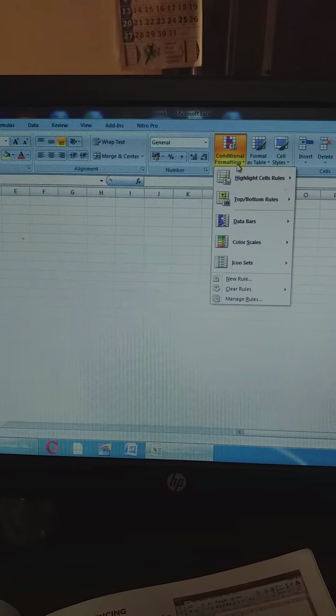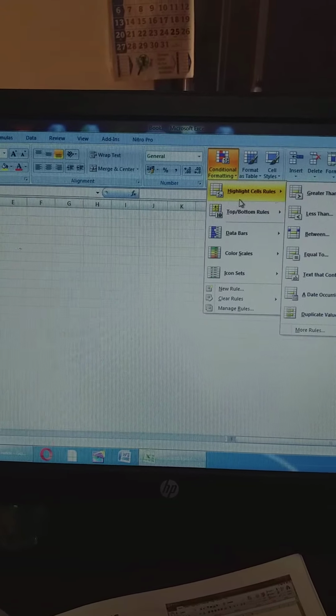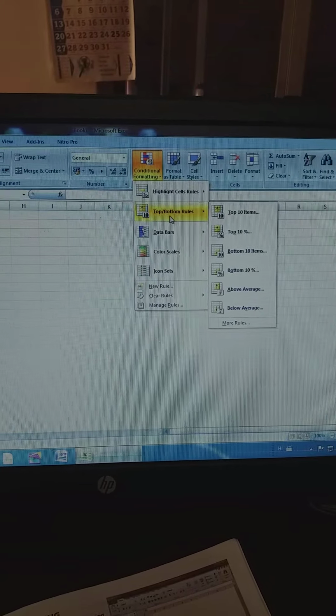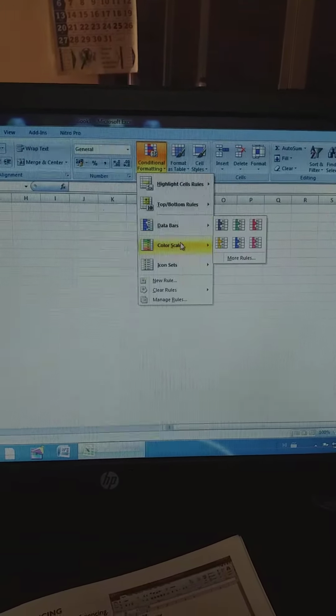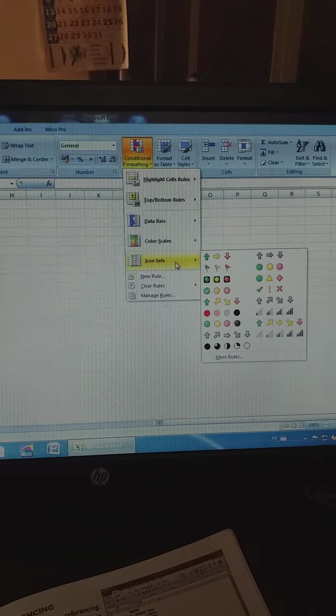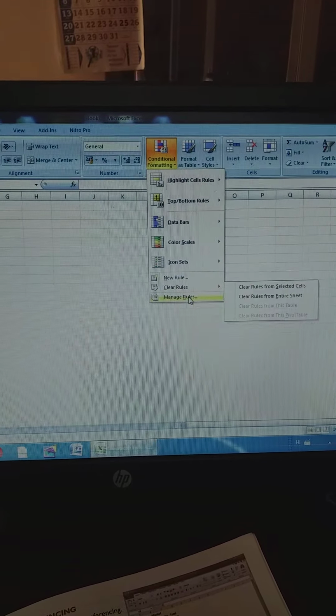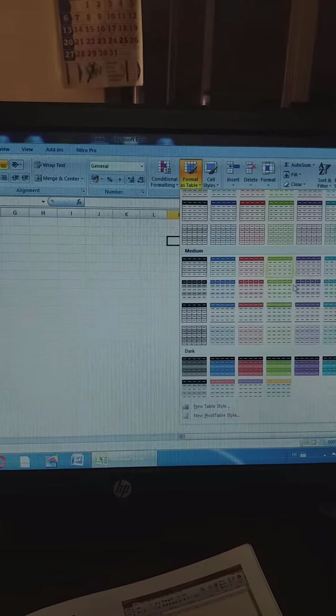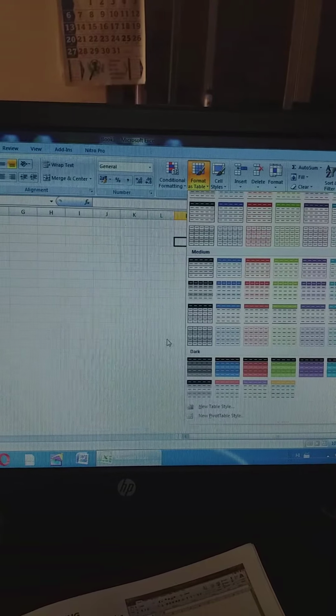Then we have styles, conditional formatting. You can see what we have discussed in the chapter. In the conditional formatting, once I click on highlight cells rules, a dialog box will appear, then top and bottom rules, its dialog box will appear, then data bars, then color scales, then icon sets. For each and every group there is a subgroup, then new rules, clear rules, and manage rules. Then format as table. Here you can see the number of formats for the table structure. Then cell styles, then inserting a cell, deleting a cell or formatting a cell.